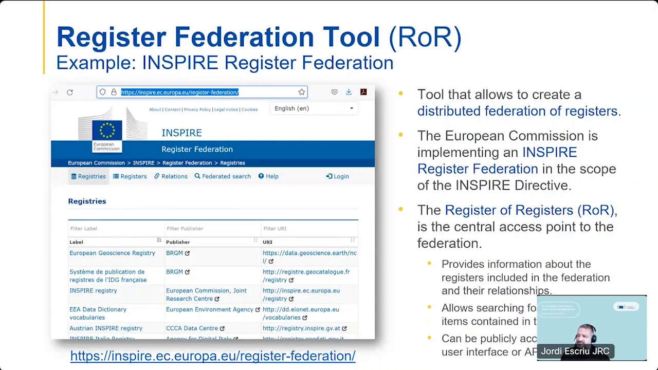This register federation or register of registers is providing a central access point to the federation, which is allowing to share the information which is included in each of the registries that are shared across the federation, allowing the users to search for the content in such registers, and also the items contained in them. So it's a way of sharing the items you are managing in your community, but also sharing with other communities. And all this content can be publicly accessed via graphic user interface and API.